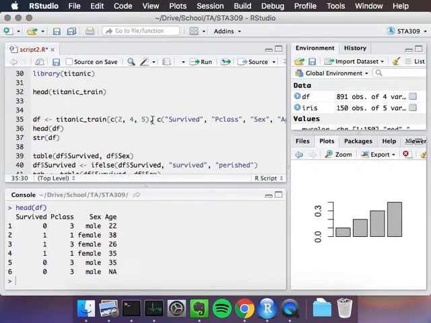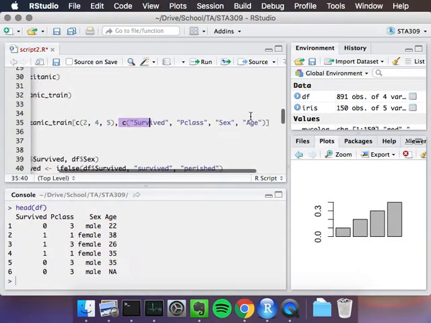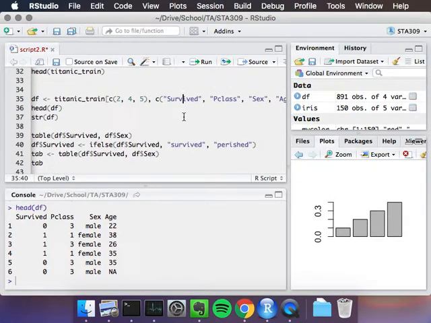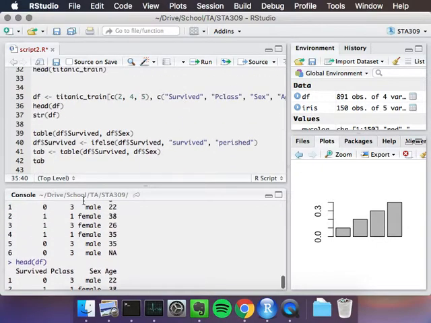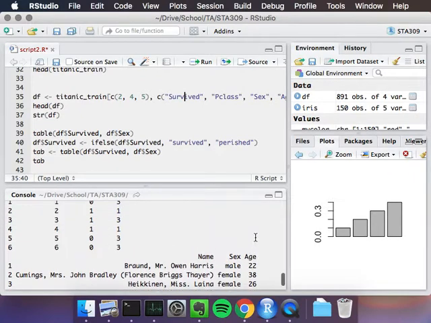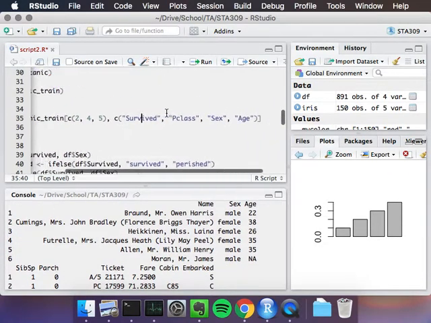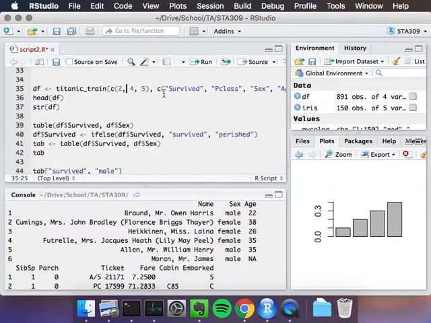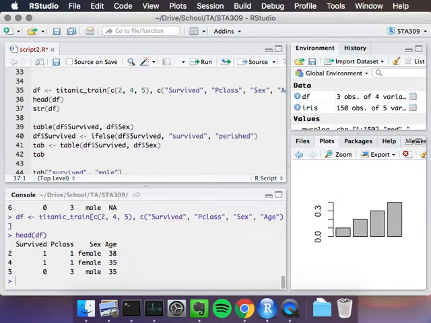And then for the columns, give me survived, P class, sex, and age. You can also give it numbers here if you want to, but that seems unnecessary because you'll have to count which column it is. I don't think anyone wants to do that. I'm not gonna count that age is the 5th or 6th column here. So if it has a name, you can just use the name. So that's what it's doing here. For example, if I do this, as you can see, the whole data set just has 3 rows, 2, 4, and 5, and the 4 columns that I selected. So what you're doing is just taking whatever you need.